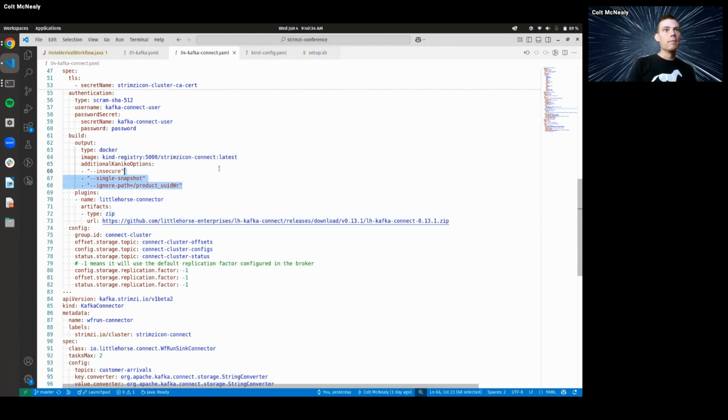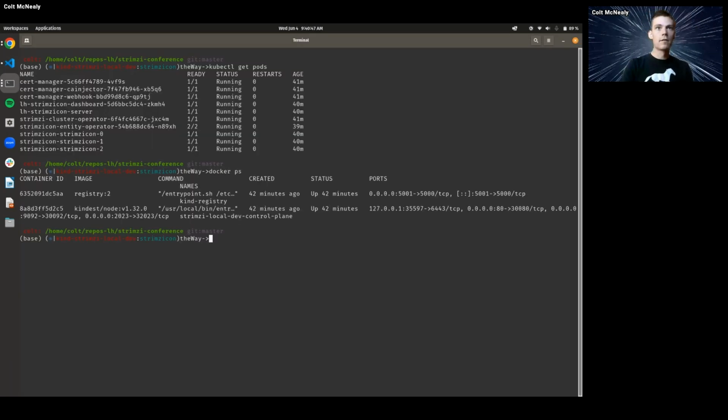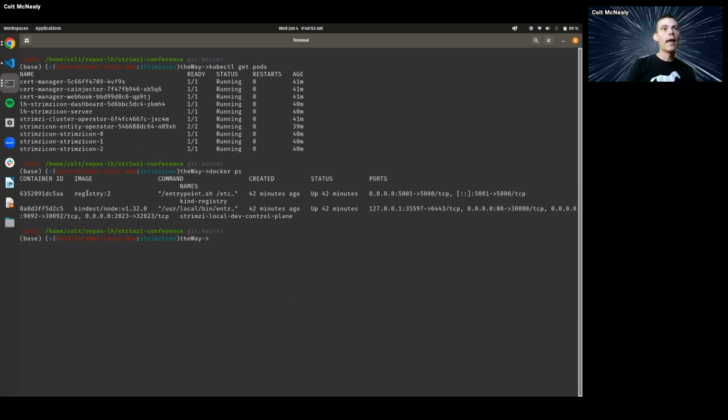And these are some options that we had to add to the Kaniko build to get it to work on localhost. So let me show you quickly the output of docker ps. We can see here that this is my Kind node, the Kubernetes cluster. And as a sibling, I have the Docker image registry deployed locally. So let's apply this YAML and see if it works.